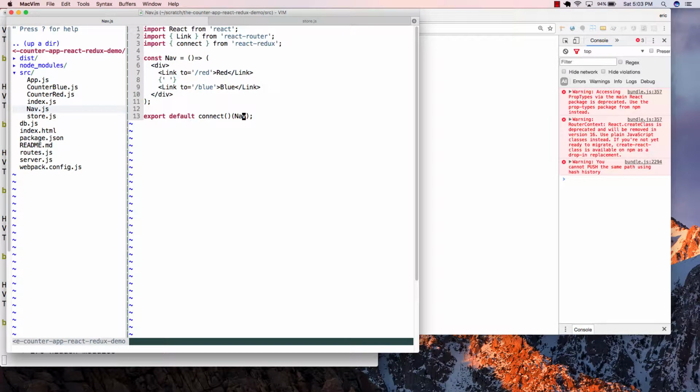Right? But what we can do here is, let's assume I'm going to go in here and pass in red and blue. And I want to display them here, red and blue. What I can do is I can say const map state to props. This ends up taking a state. Again, we'll do the one-line thing here by just putting parentheses. This will end up getting returned.